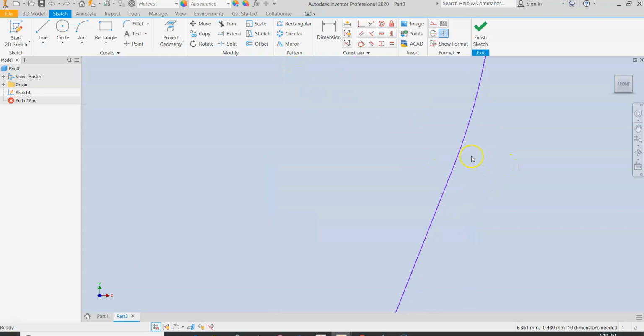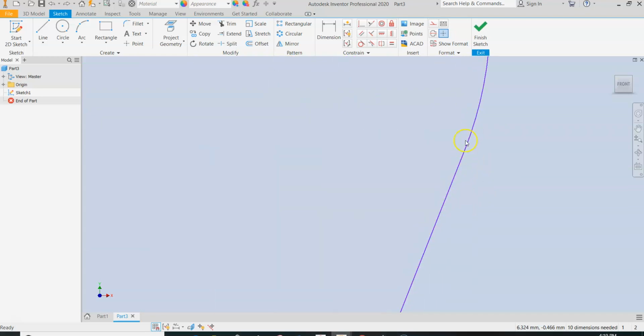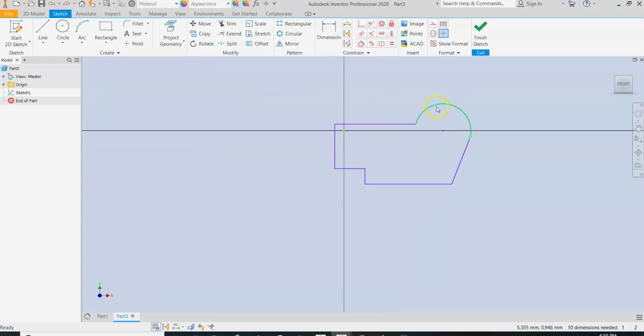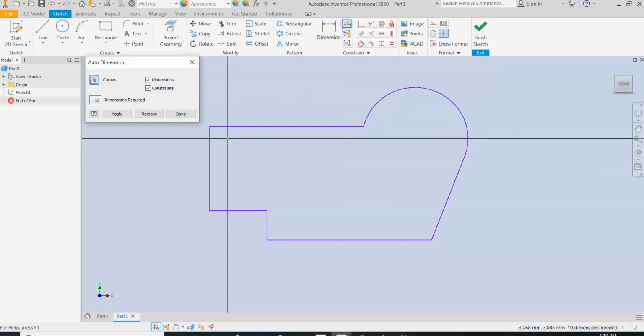Sometimes you have to zoom really close in to see if I didn't trim that and I just had a line there, did I really get that cleaned up? So you're always shooting to make sure that your geometry that you've created on your sketch is fully closed and it's ready to turn into a profile when you finish this part. So with that said, let's go ahead and hit that auto dimension button. So this is going to be the next thing that I'm going to work on.